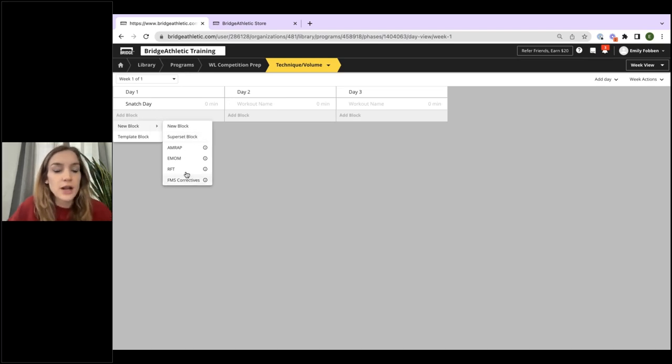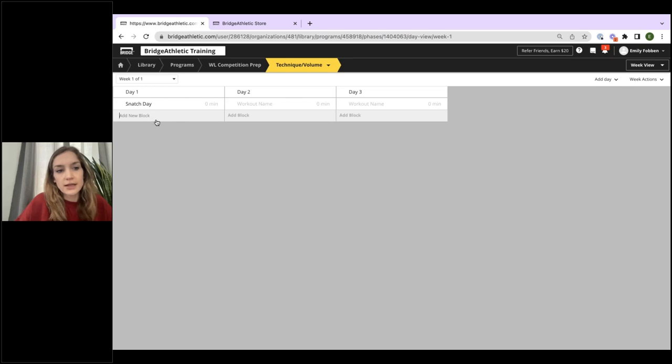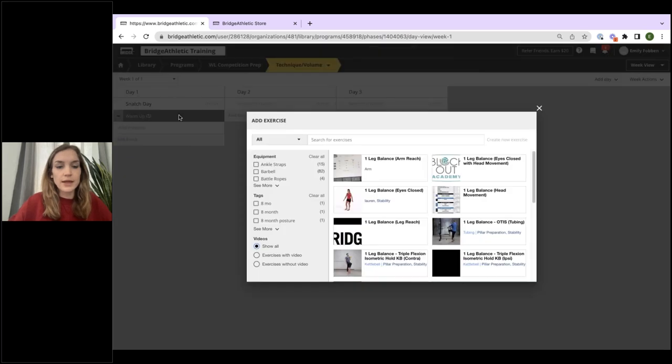So you have a couple different options here. New block is just going to be a new block of exercises that won't superset them. If you're doing blocks where you want the exercises to show up back to back, then you're going to select a superset block. So when you first click it, it doesn't look like anything happened. You first have to give it a name, and then it'll prompt you to select the exercises. So I'm just going to create a warm-up block. I hit enter, and then it'll bring you to add an exercise.